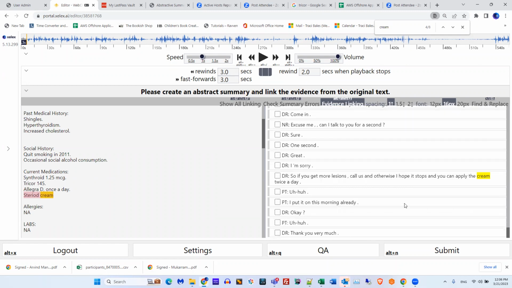Somewhere they talk about 2 times a day, right there. Okay, so steroid cream 2 times a day. Then you link that where the provider asks, and then she responds. Now if she was taking Advil, but you don't know the frequency or the dosage, you just type Advil and link it to the evidence. You just put what you know. You can't make any assumptions.